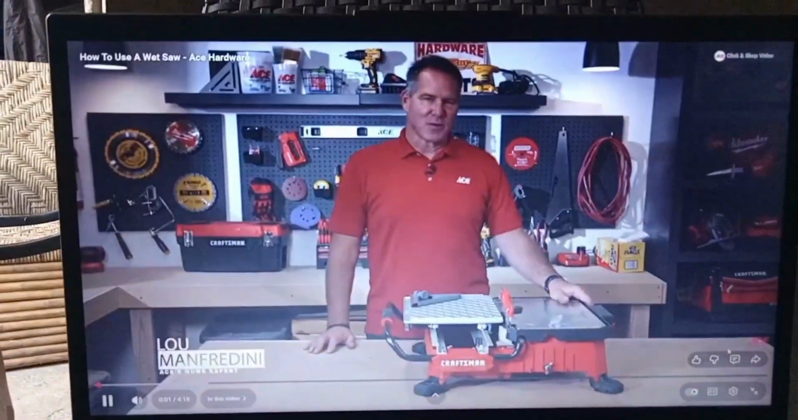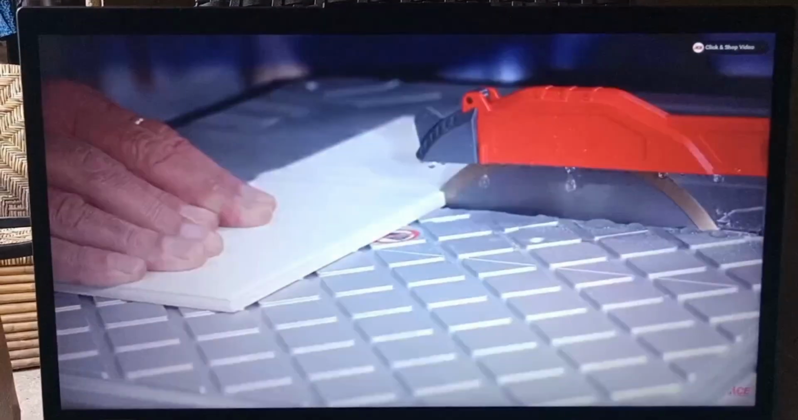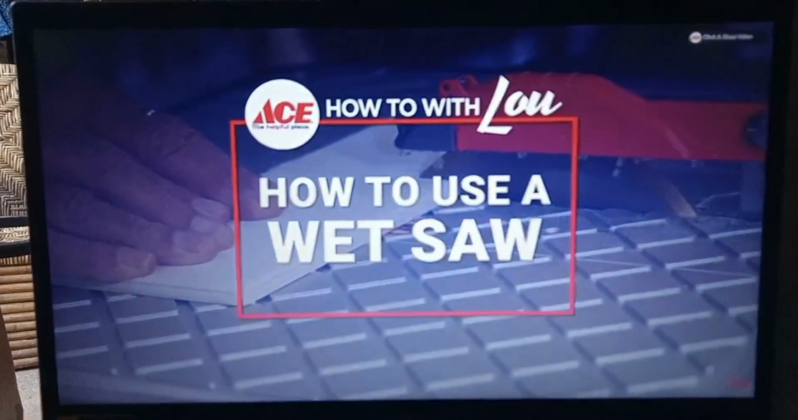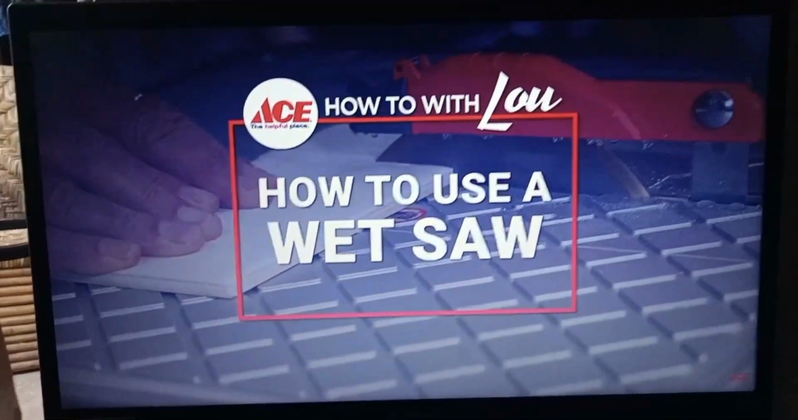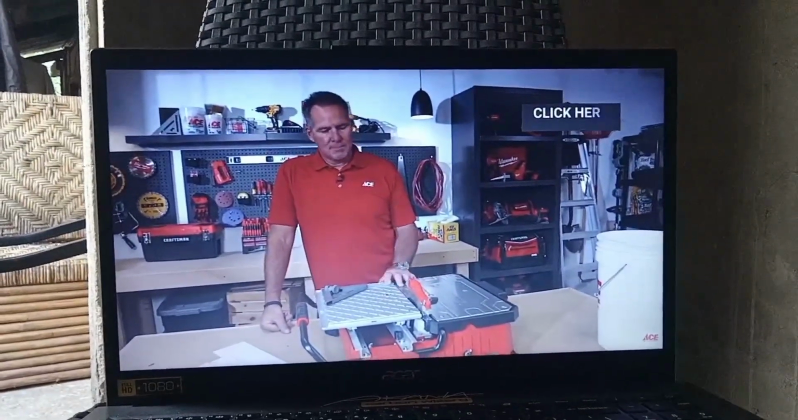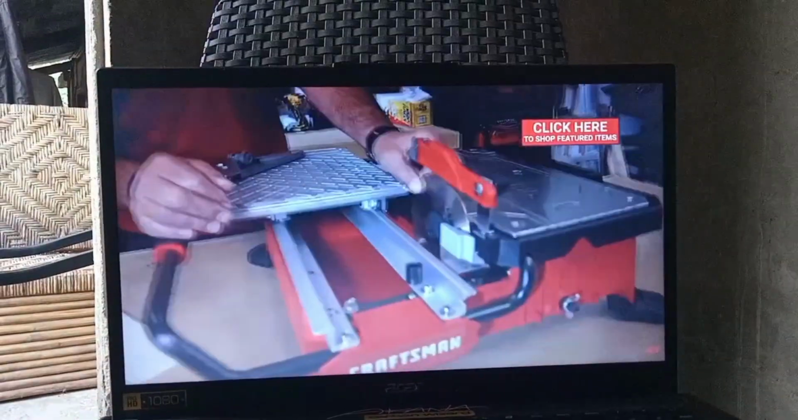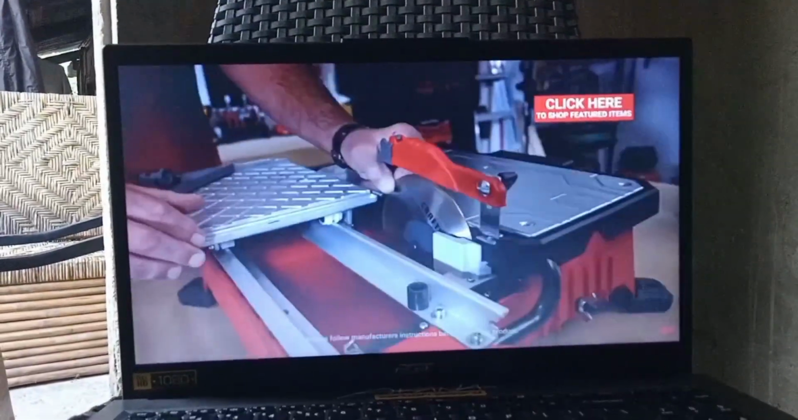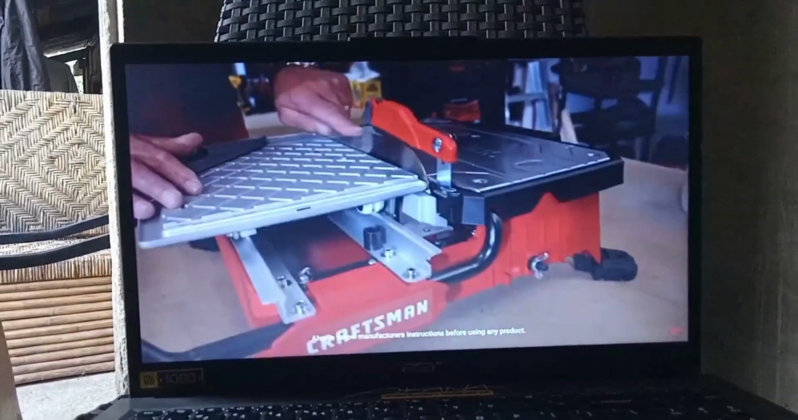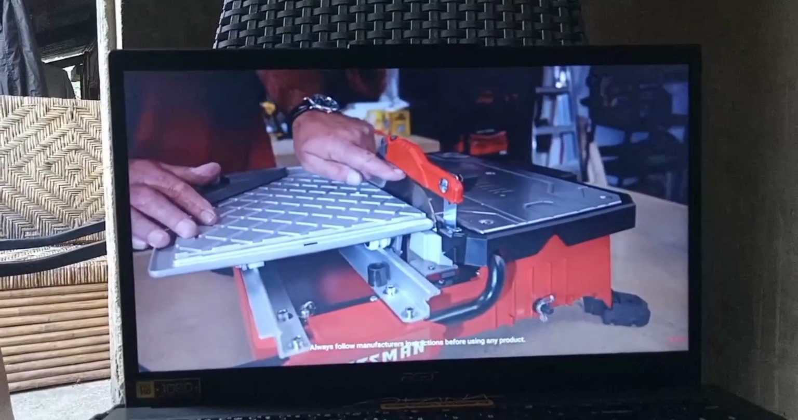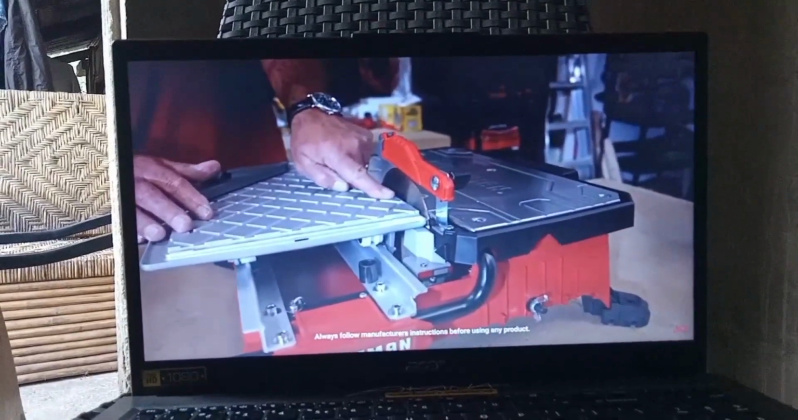Berdini, Ace's home expert, and in this video we're going to show you how to use a wet saw when you're cutting tile or stone. So this is a Craftsman cordless wet saw, and it's a 7-inch, and so if you come in and see this blade right here, it's a 7-inch blade, but that means that this is the cutting surface you have from the top of the blade to the deck right here.